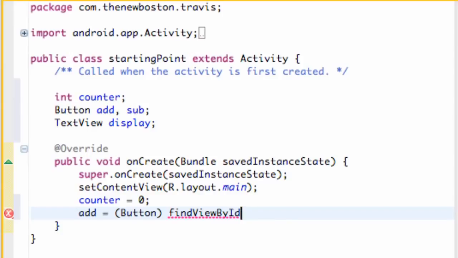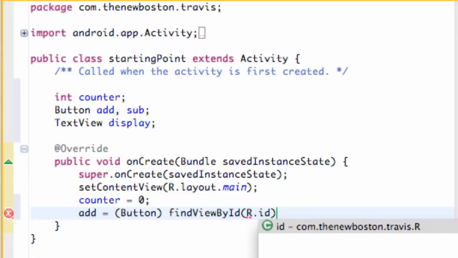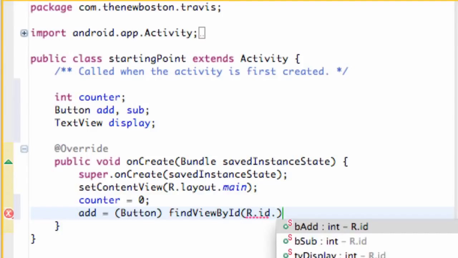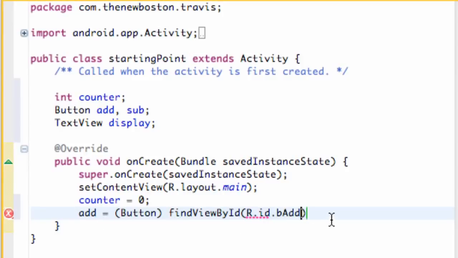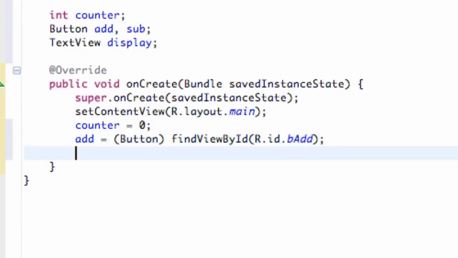And again, all those things are views. The button's a view, text view is a view, and we're going to find that view by the ID of that view. So we're going to put within parentheses R dot id dot, and then we have our IDs that we set up in the XML in the last tutorial. Since we're setting up our add button in Java, we're going to say button add, and then we just have to hit a semicolon at the end of this, and we basically set up the connection between XML and Java. So it's pretty simple for the most part.